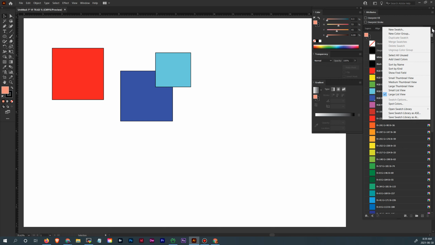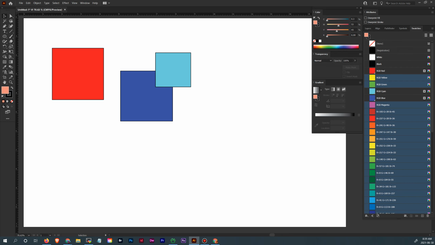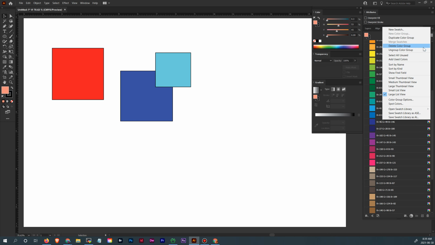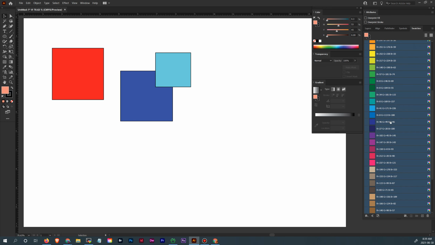I'm going to click on that, and I'm going to say select all unused. So it's going to go through and select everything in the swatch that I haven't used, except for some odd reason this grays palette. So I'm going to hold down shift and select that as well. Actually, it's not going to let me do that. I don't know what it is that Adobe Illustrator seems to really love, that grays group, but every time I do this it doesn't delete it.